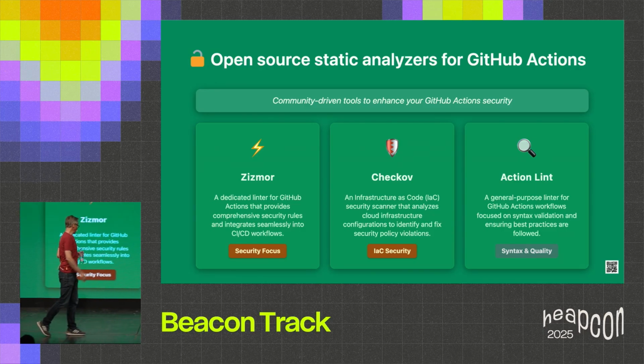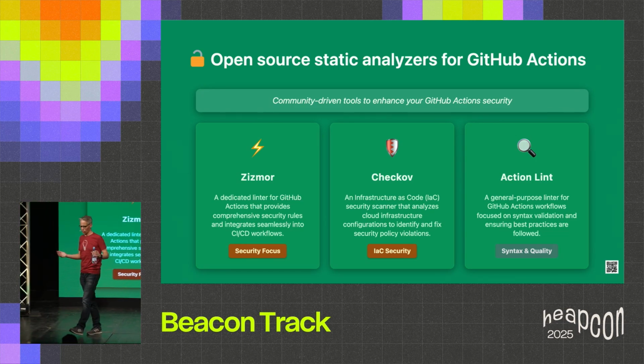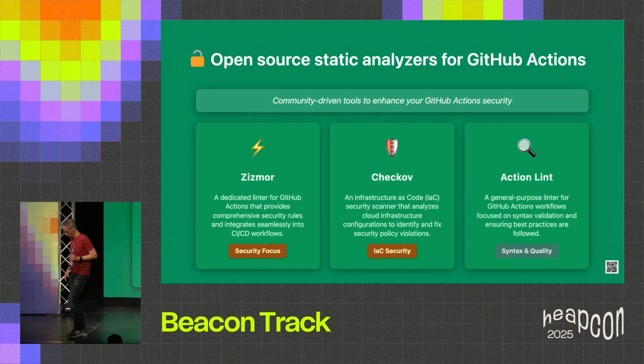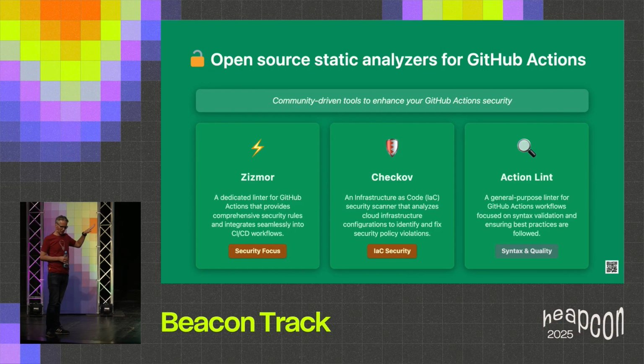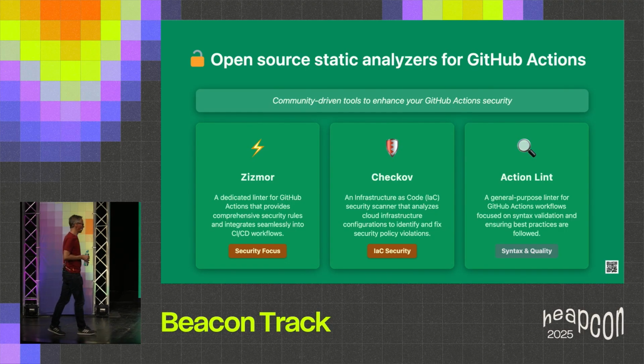Then we have Checkov. It's a tool that is typically used in IaC, infrastructure as code. That tool does some level of checks. From the top of my head, it checks those permission blocks, but it certainly won't find problems around locking your dependencies immutably. So it gives, I would say, a very basic level.